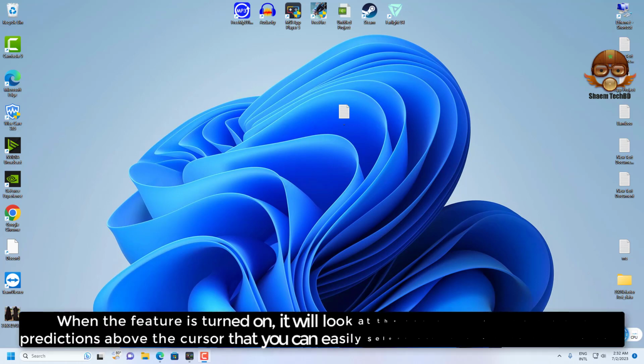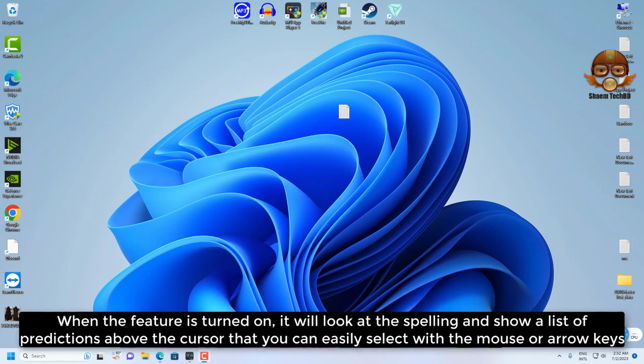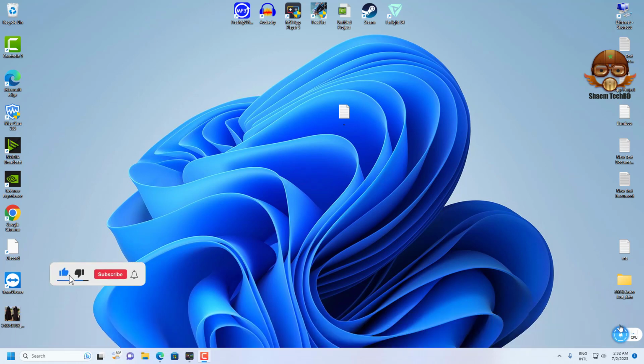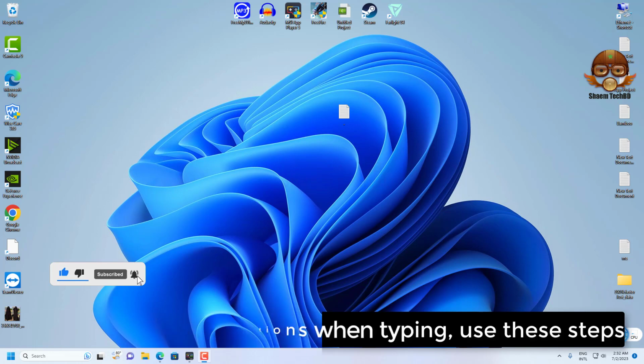When the feature is turned on, it looks at the spelling and shows a list of predictions above the cursor that you can easily select with the mouse or arrow keys. To disable the text suggestions when typing, use this step.